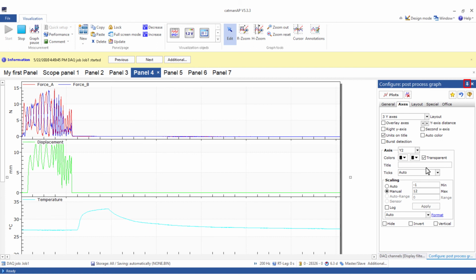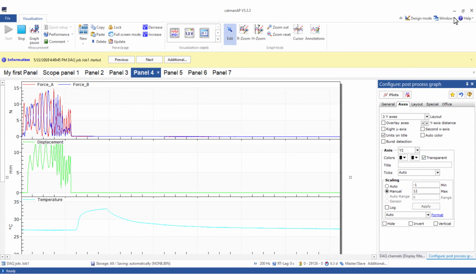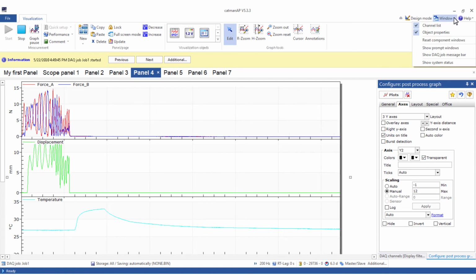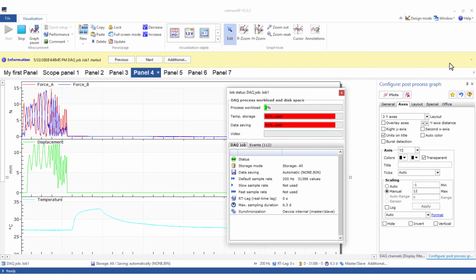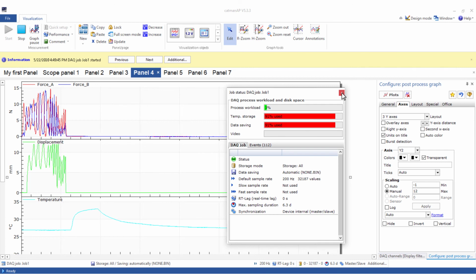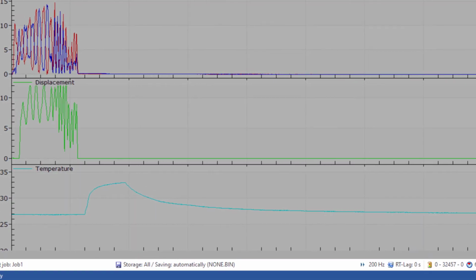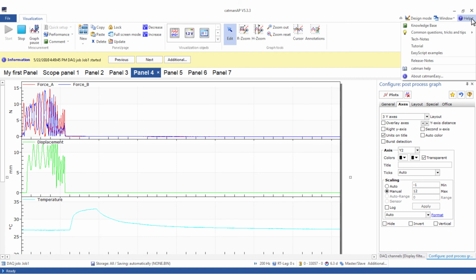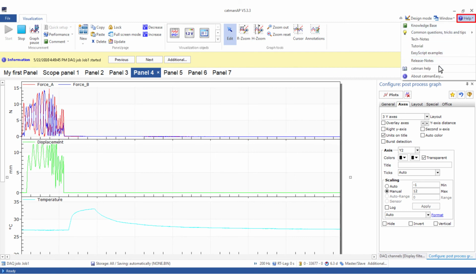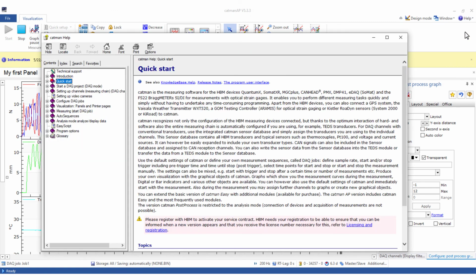You can also use the pin to flip display windows to the side and show them again if necessary. If a window has disappeared, you can activate it again here. Here you can also view the system status so that you are informed about the system. The most important information about the current measurement can also be found in the lower part of the screen. Under Help, you will find the knowledge base and other tips and tricks about Catman.